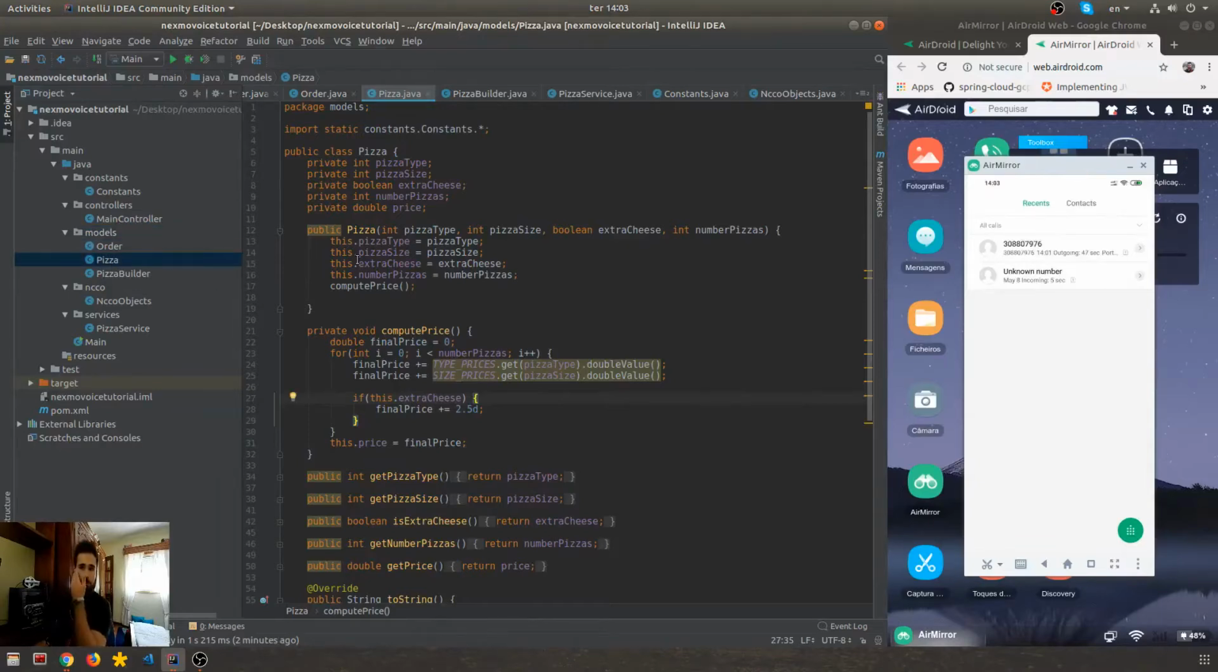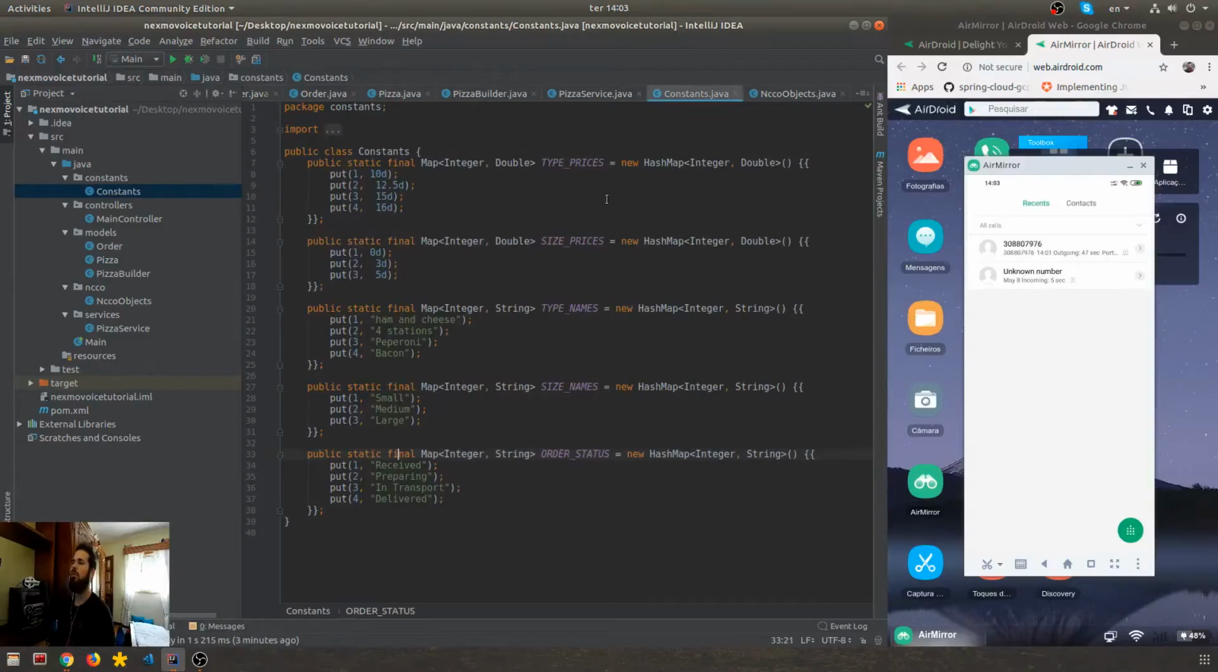So pizza. What has a pizza? A type, a size, if it has extra cheese or not, the number of pizzas with those combinations, and the price. You might be wondering how the heck we will compute the price? I just set the prices here.